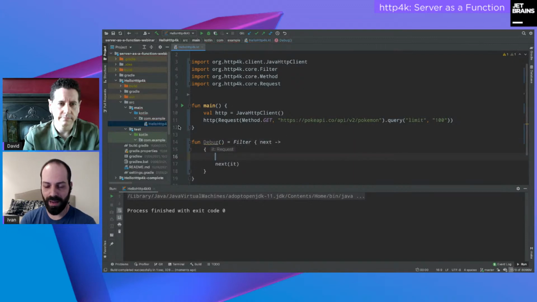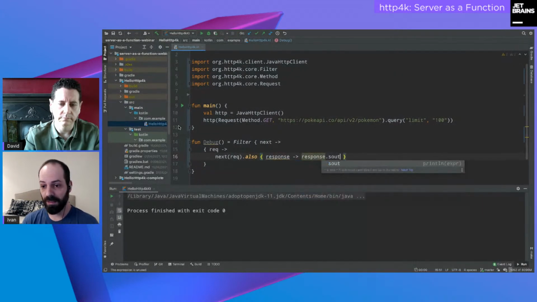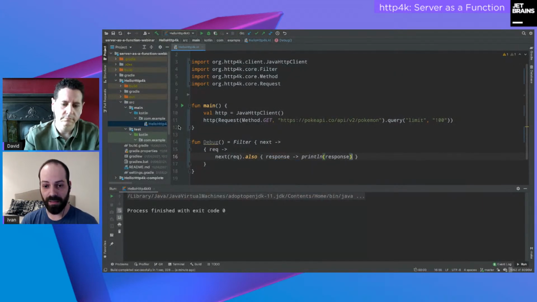Yeah, and we have these live templates. So a filter, in that case, the signature there, next is your next handler in the chain. And we have the request, that's the request that we pass around. What we want in this case, just to see that we're really invoking that server, after we call next, we have a response. So we can do .also, and then we should have a response at that stage, and we can just print it. So you can do response print line. Yeah, and that's our filter.